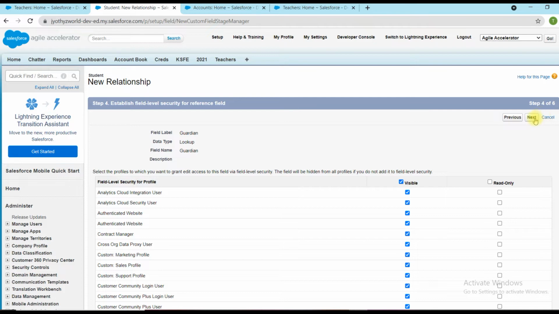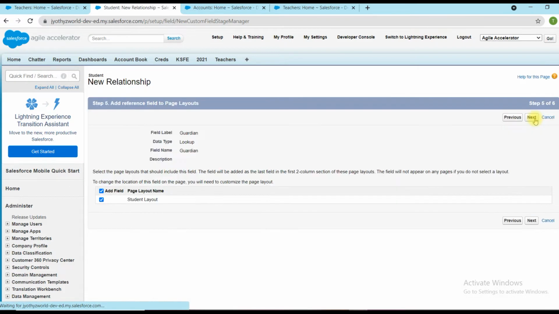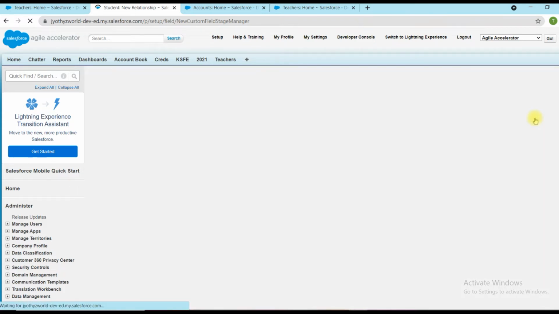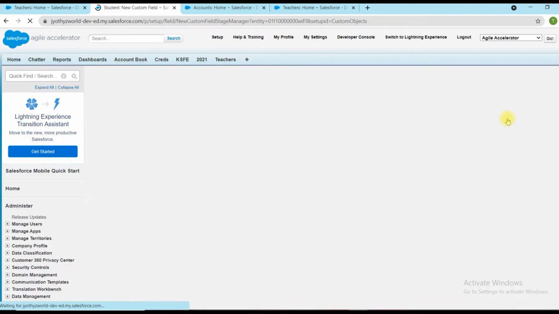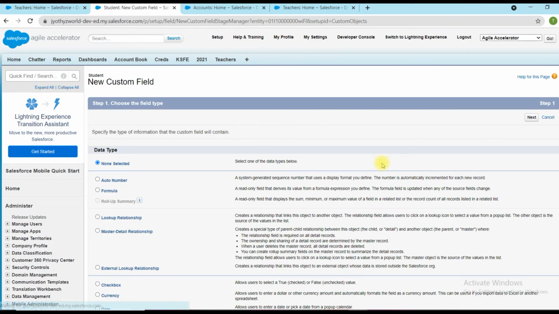Setting visibility for all profiles. Click on next. Click on next. So here what is being decided is that for the page layout of the contact object, this Guardian will be available as a related list. Save and new. The Guardian field is ready now.